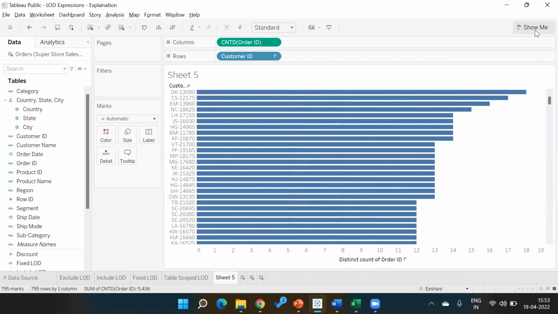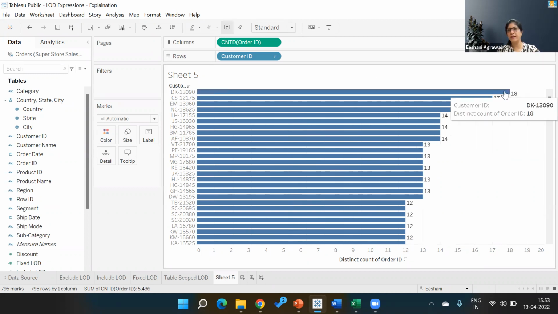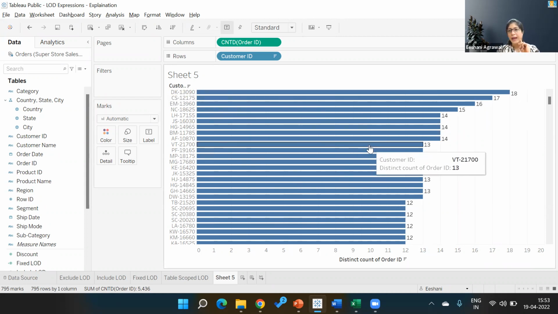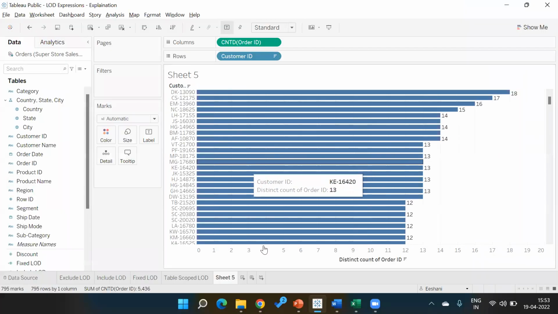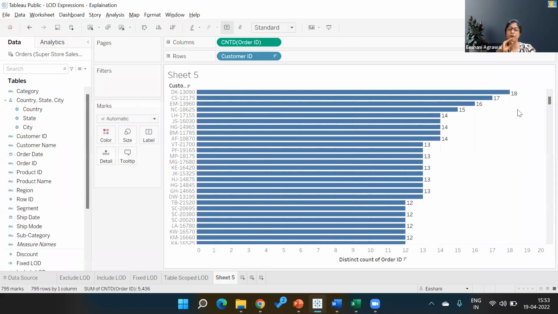Total order per customer. I'm getting total order per customer, right? If I look over here, I can understand that only one person has ordered 18 times. And who is that? This is this person, DK13090. And 1, 2, 3, 4, 5 people have ordered 14 times. And that's exactly what is reflecting here. 14 times, how many people have ordered? 5 people have ordered 14 times. Correct? Yes. So how do I convert this into that particular table?